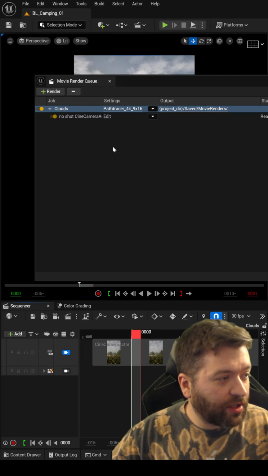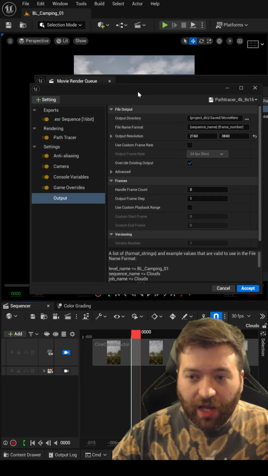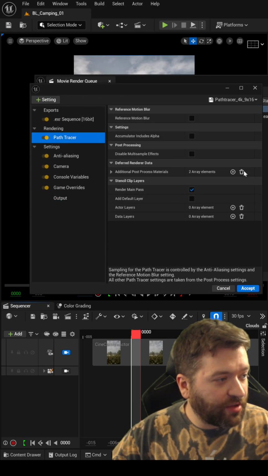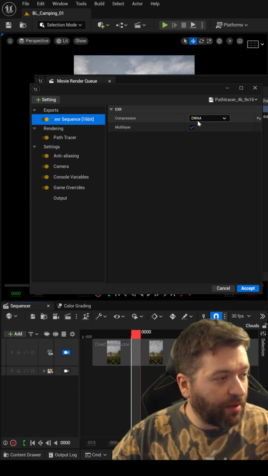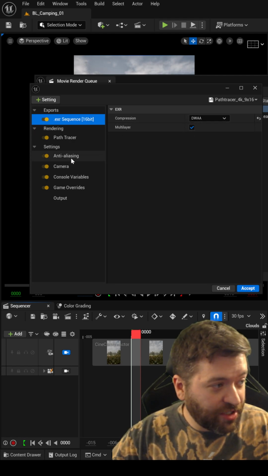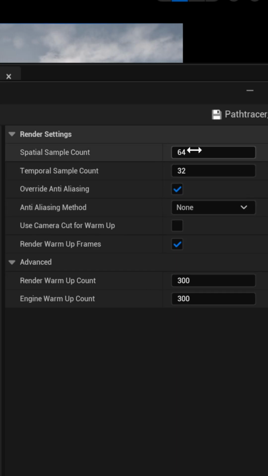So you can click on your config, and what we want to look at is Pathtracer. Everything here is going to be normal, where you're going to use EXR. I'm going to set it to WAA for compression. And then down in the anti-aliasing settings, I'm going to go 64 by 32, which will give us 2048 overall samples. So you multiply these numbers together.